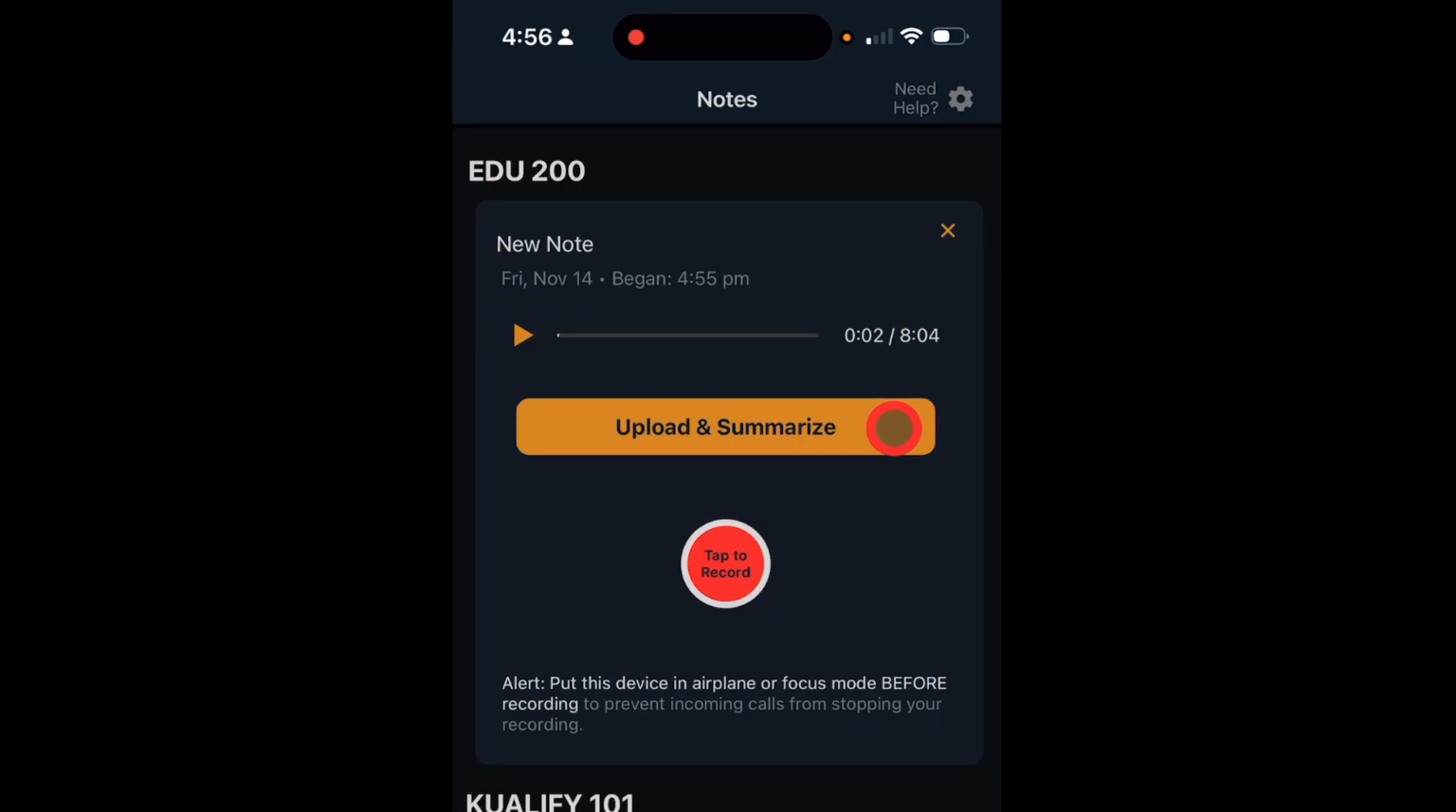So if you're watching your cellular data usage, you might want to wait until you have a free Wi-Fi connection. But as an example, a 1 hour lecture will be about 50 megabytes. When you are ready to upload it, you'll just tap this button.